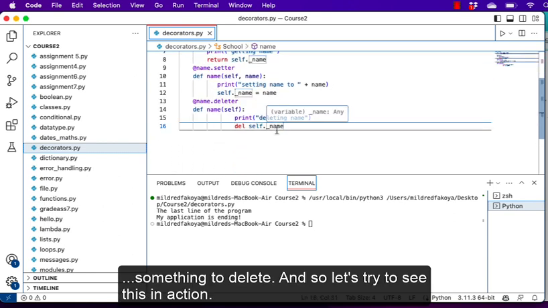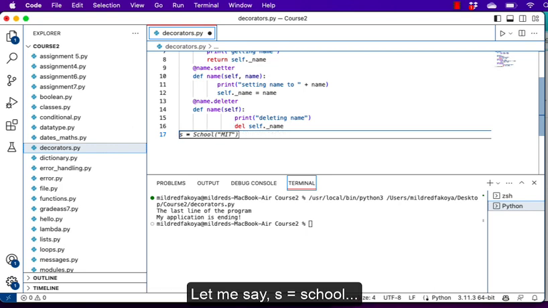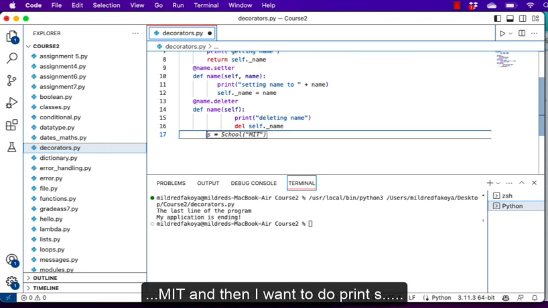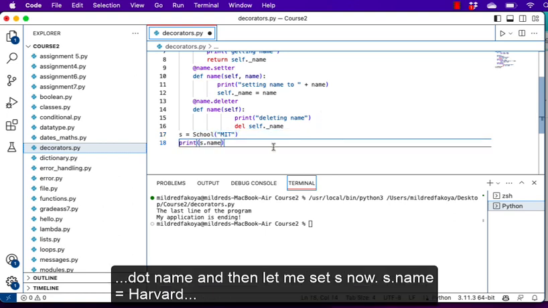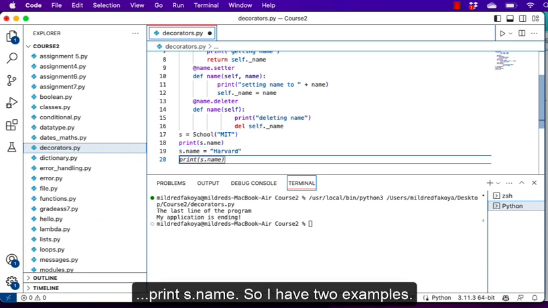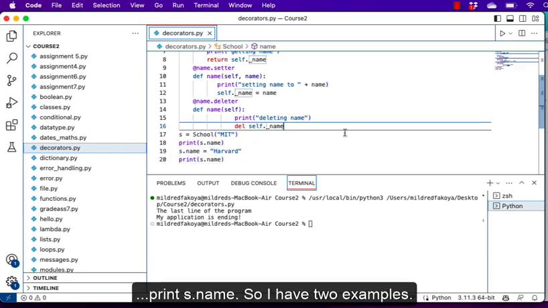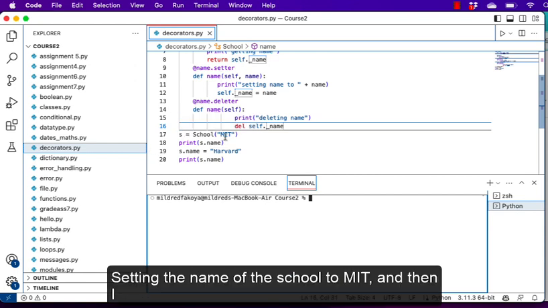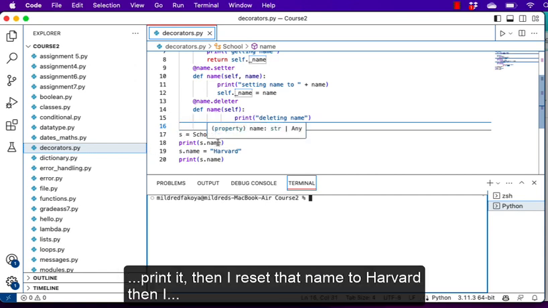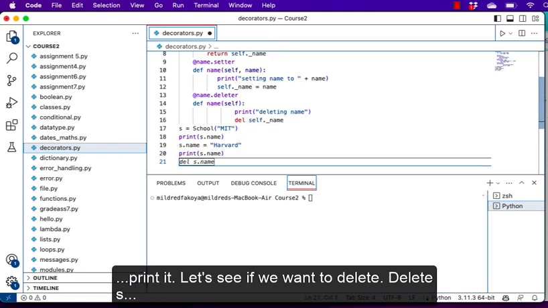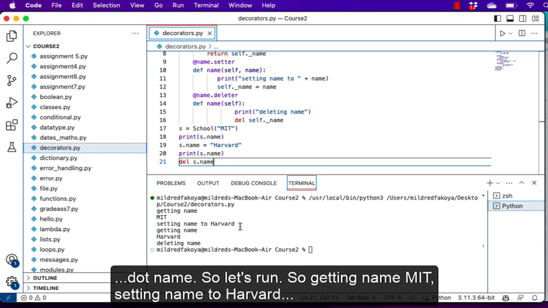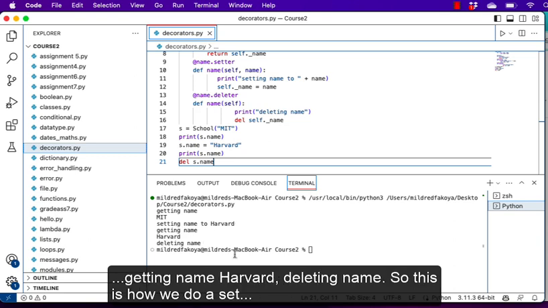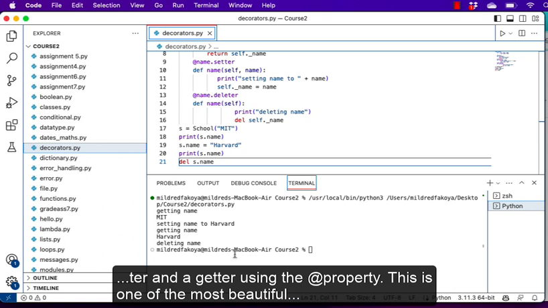And so let's try to see this in action. Let me say I want to say s is equal to School("MIT"), and then I want to do print(s.name), and then let me set s now. s.name is equal to "Harvard", print(s.name). So I have two examples. I'm setting the name of the school to MIT, then I print it, then I reset that name to Harvard, and then I print it. Let's see if I want to delete s.name. So let's run. So getting name: MIT, setting name to Harvard, getting name: Harvard, deleting name. So this is how we do a setter and a getter using that property.